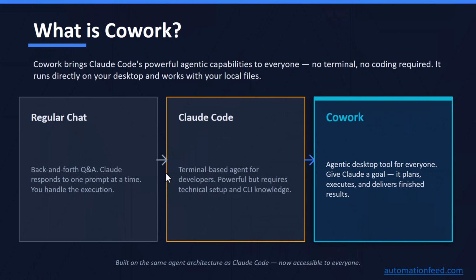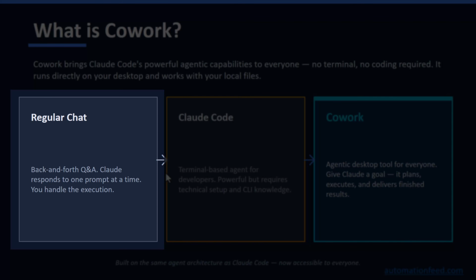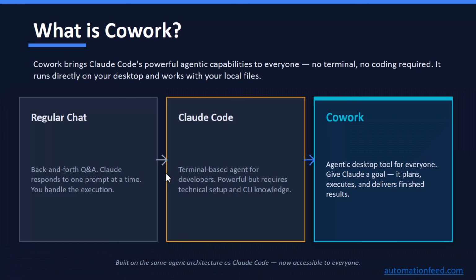Let's get into it. Think about how you would normally use Claude or any AI chatbot. You ask a question, it answers. You paste some text, it summarizes. It's a back and forth thing. You still do most of the actual work.